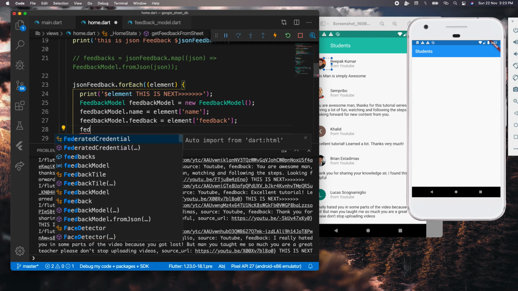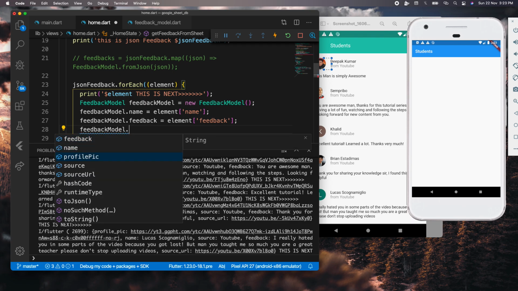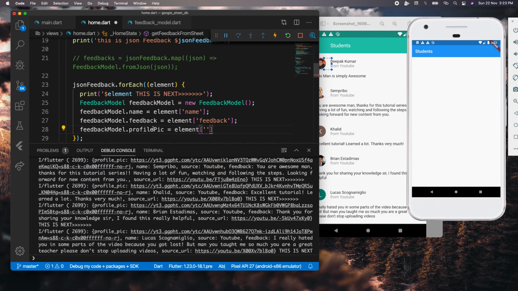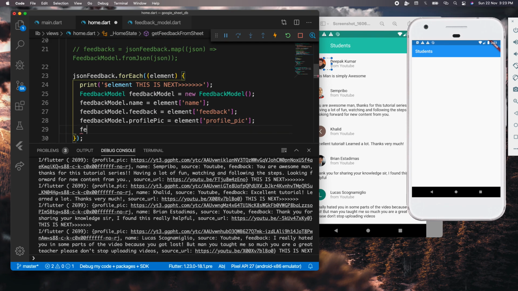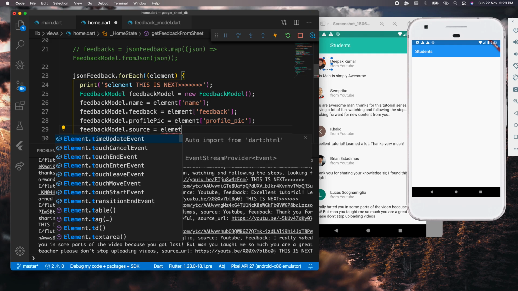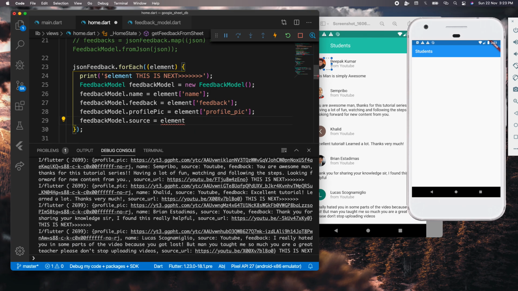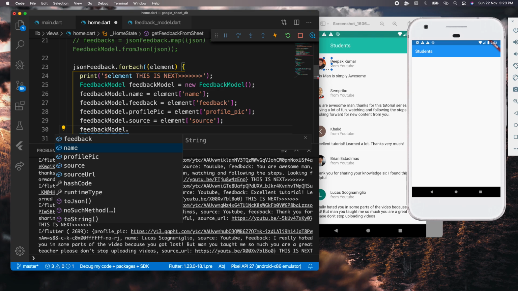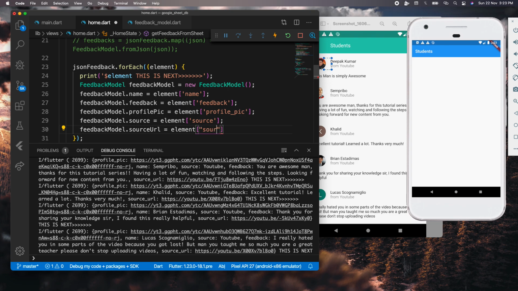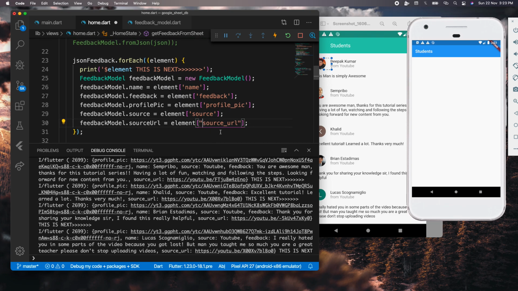Next we have the feedback, we have the name, we have the profile pic now. Element, then we will provide the key. For the profile pic, it is profile underscore pic, so I hope you remember that. Next for feedback model dot source, it's going to be element, and then we will provide the key, which is source. So we have 1, 2, 3, 4, one more: feedback model dot source URL is going to be equal to element, then source URL. That's done. Don't worry about these brackets, single and double curly, both are going to work.